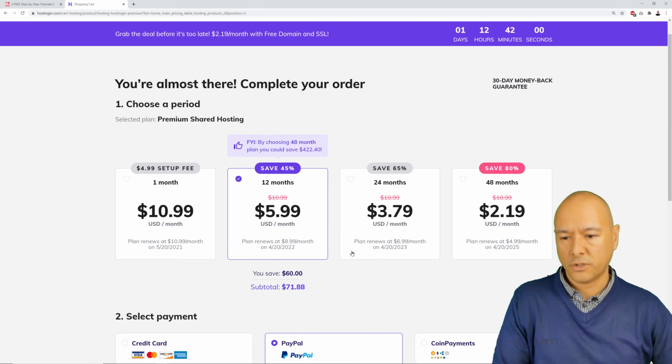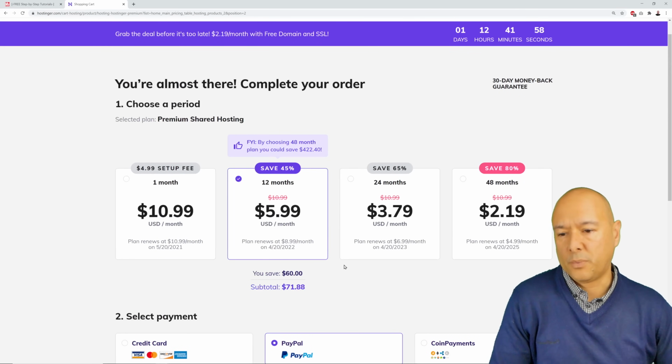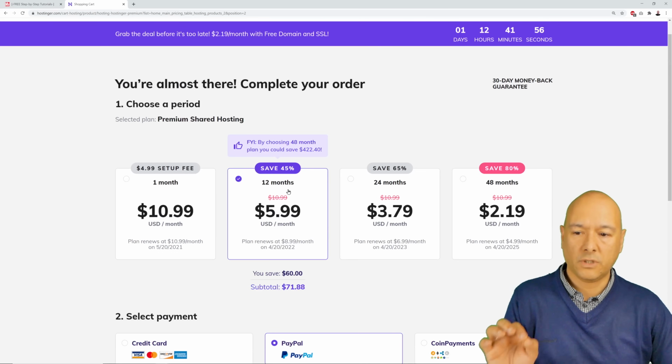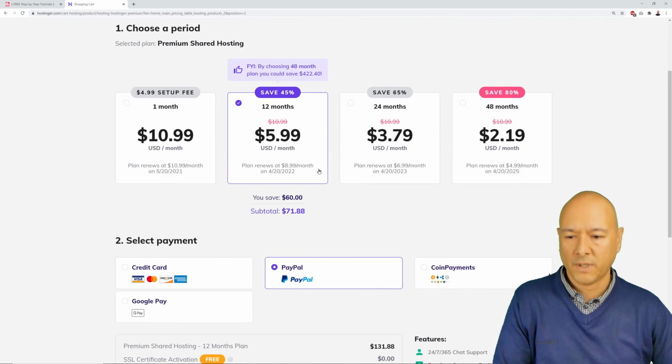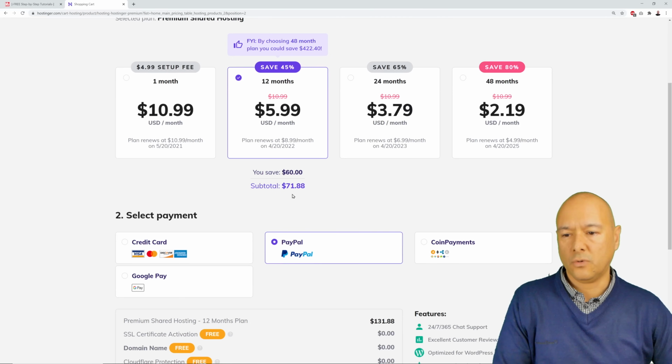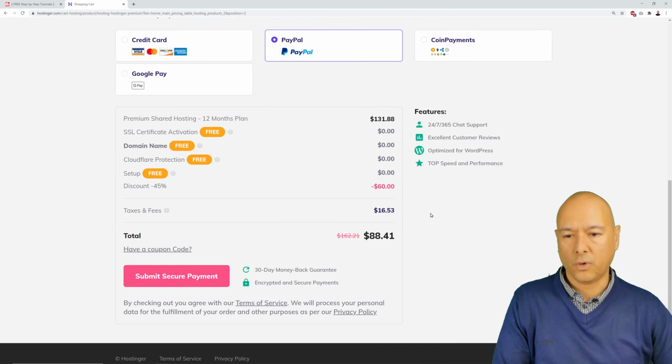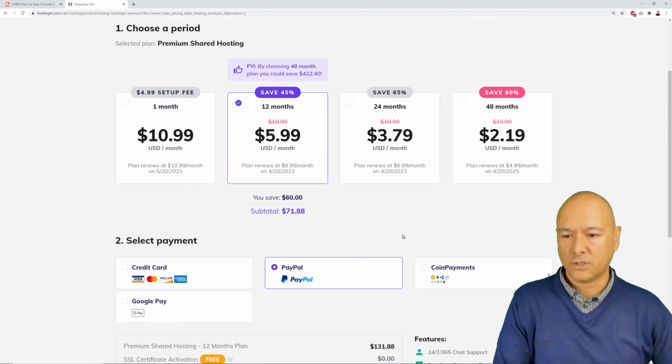Now we go for 12 months. So 12 months, very simply, $5.99 per month. You save up to 45%. So this is bringing you to a total of $71.88. So let's go and have a quick review here. So it would normally cost you $131.88. You save 45%, which is $60 plus taxes, total $88.41. Okay, so this is $71.88 before taxes.